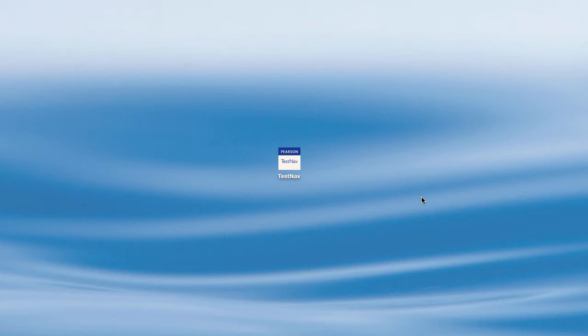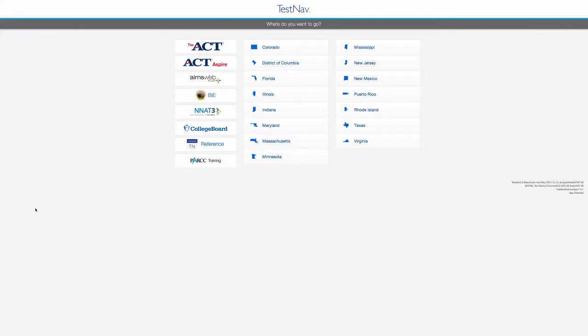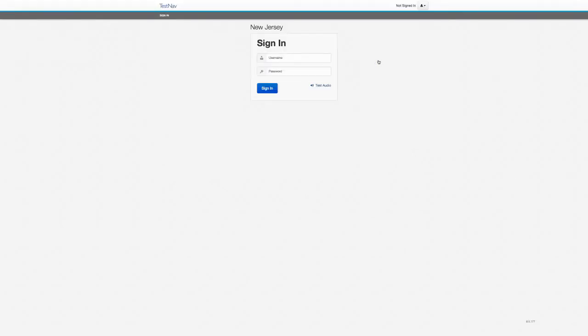When using computers leading up to testing, if you do not see the app on the student desktop, please submit a help desk ticket. To enter the TestNav app, double-click on the icon. The TestNav app will take a few moments to load. This is because the TestNav app is accessing Pearson's server and not our local server. Once in the TestNav app, we will select New Jersey to begin testing.